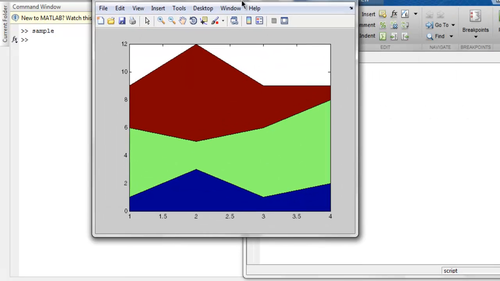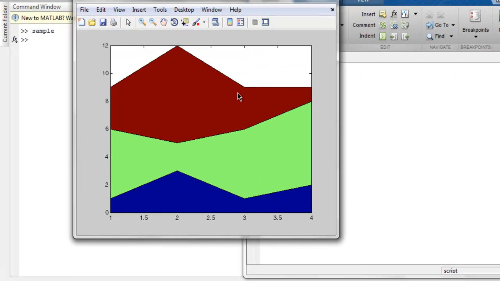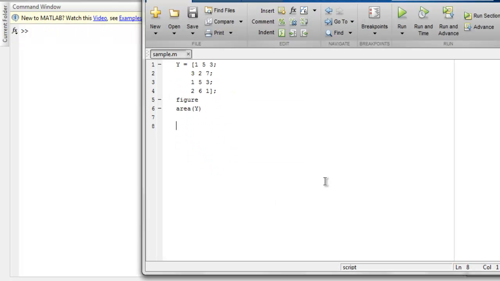And you get the values in the form of this area graph. Now, the typical color set that you get with this area graph is red and then a green shade and then dark blue. Okay, so this was a short video on how to create an area graph in MATLAB.